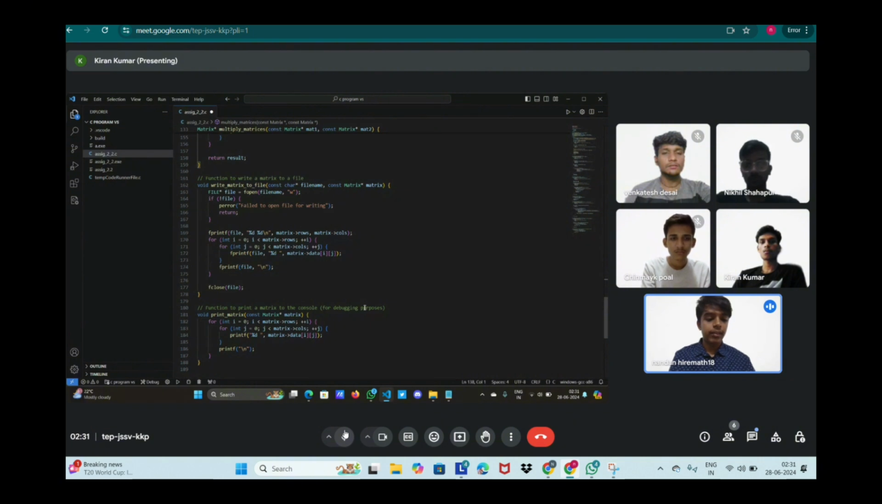Coming to lines 170 to 175, this loops through each element of the matrix and writes each element to the file. The outer loop iterates over each row of the matrix, and the inner loop iterates over each column. fprintf writes each element followed by a space to the file. After each row is written, fprintf adds a newline character to move on to the next line in the file.